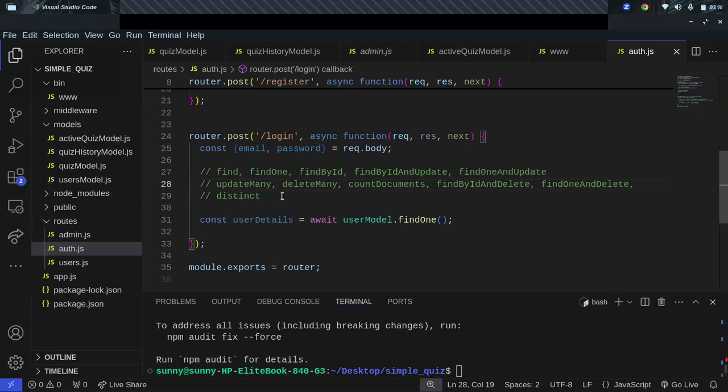So you can say find all admins, but maybe you want their age to be distinct. If you're saving their age, you can say distinct age. If there are, let's say, 3 users that have the same age, it will only return one of those users, the first occurrence of that user, and then it's going to move to another age.